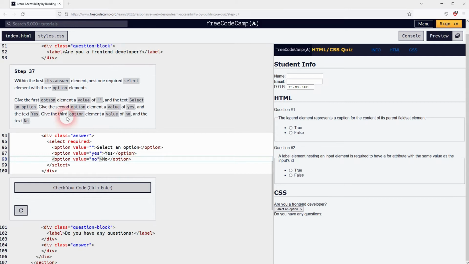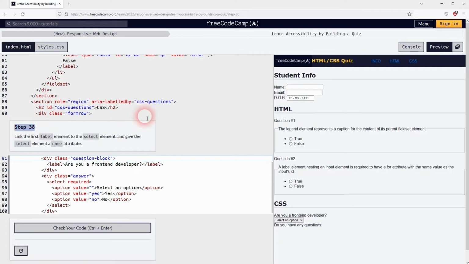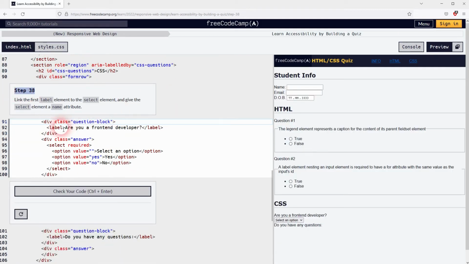And these 3 options are now part of our dropdown. So we can already select that right here in our browser window. Let's move on to step 38.